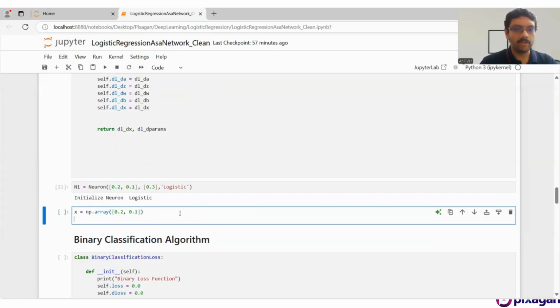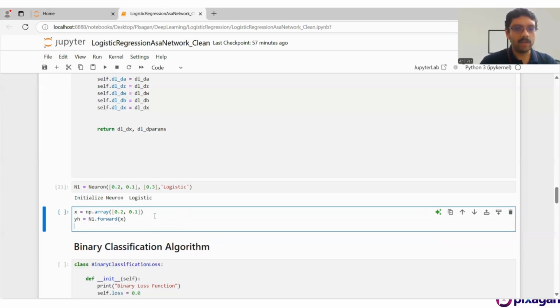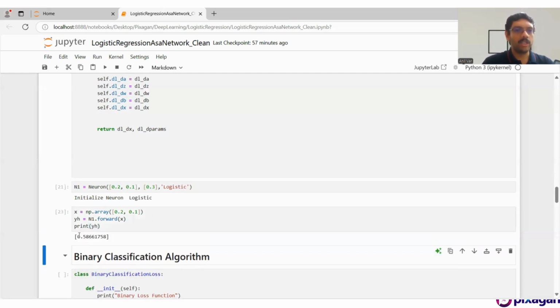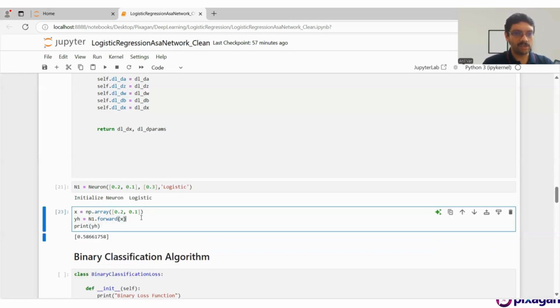And let's say n1.forward, and give it the inputs X. And what we're getting is y hat. And we're going to say print y hat. And it gives you a value, 0.58661. We can check if this is correct.